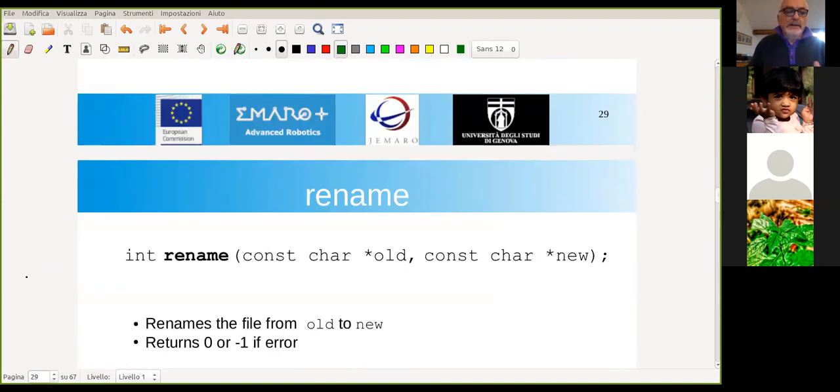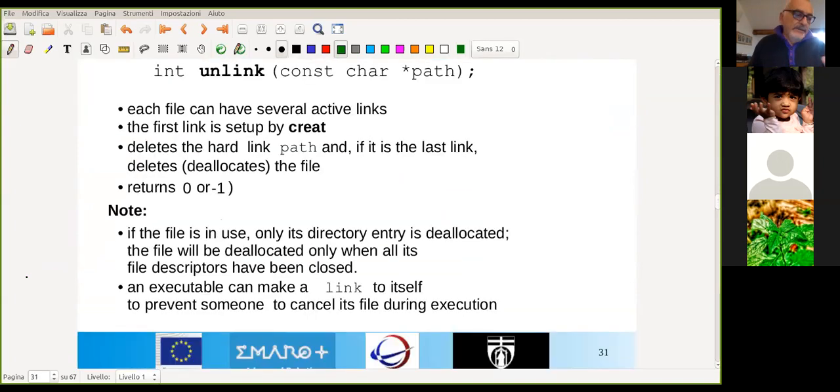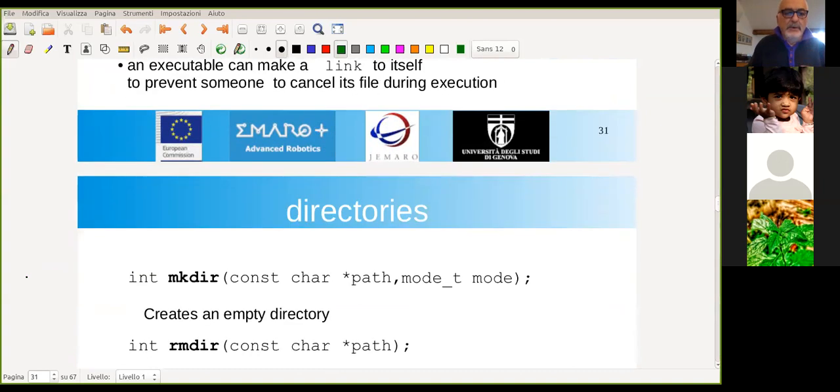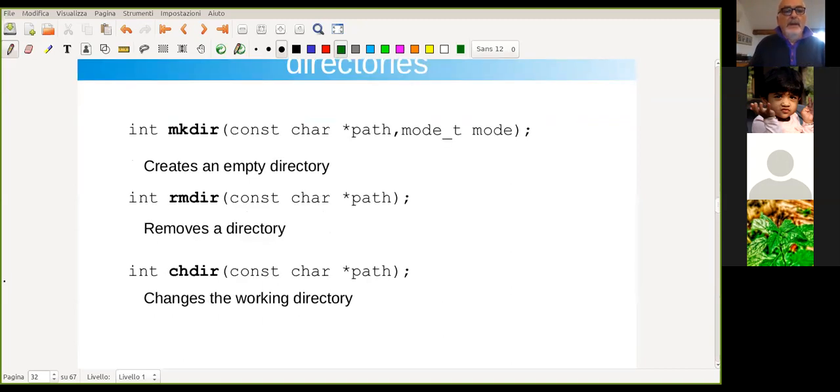Link, unlink, rename, and so on. I have to say something. They refer to regular files on disk. I have to tell you some more information about how a regular file is kept on the file system.